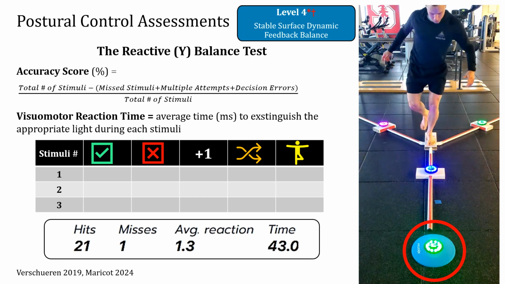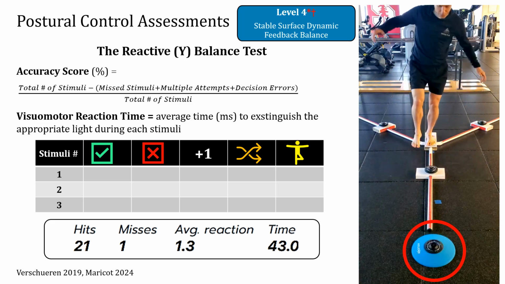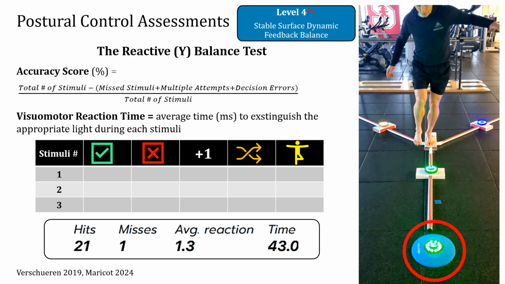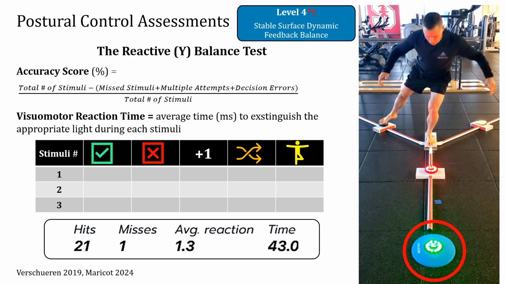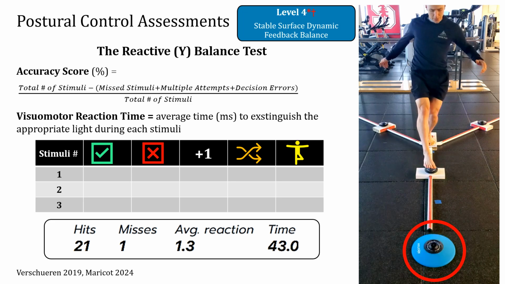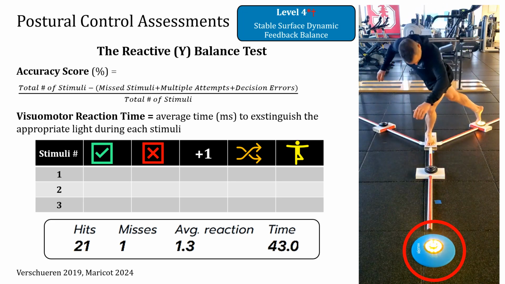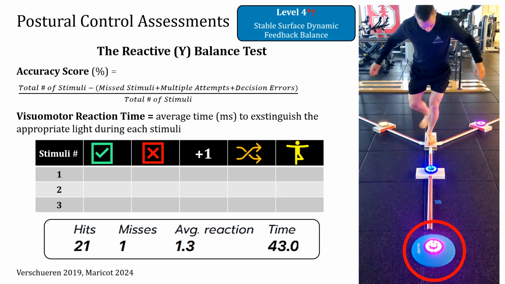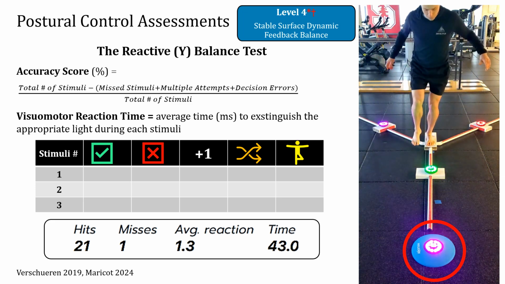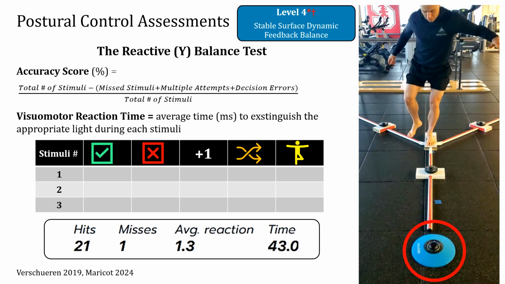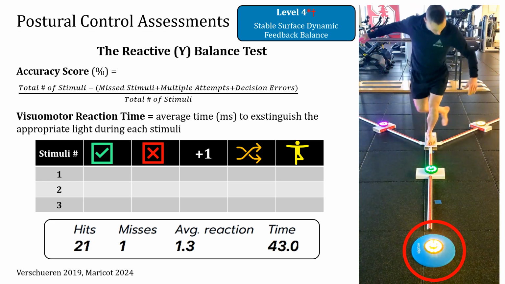And then you can see here that the system utilized is the FitLight, and so the FitLight system will give you the number of hits, that is the total number of stimuli, the misses, the average reaction time in seconds, and then the total time for the assessment. And then you're looking for consistency within 90% from side to side, and then the normative data do exist, which I'll provide to you within the section handout.